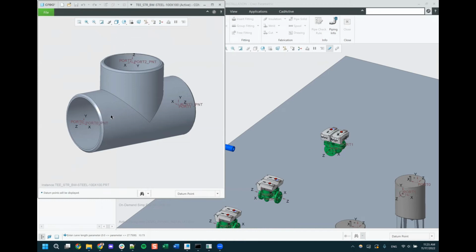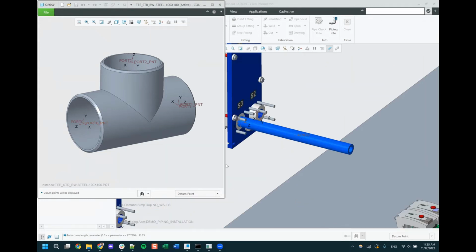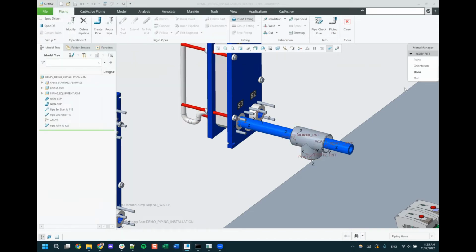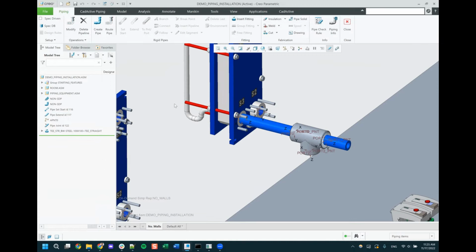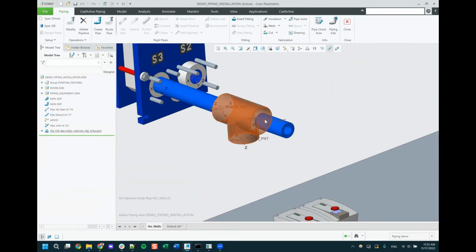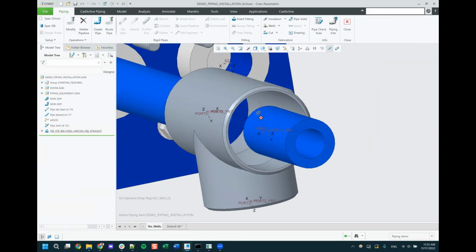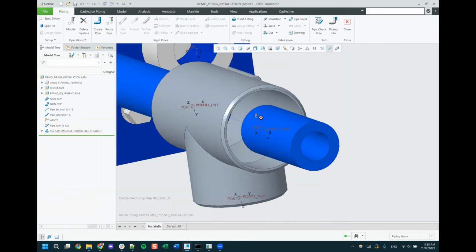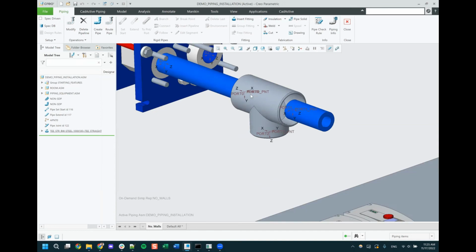The next thing that I need to do is provide a point on the fitting that's going to be used to be placed at the point that we've just created on the pipeline. So you can see that pop into place, and I'm just going to go ahead and hit done. Now that allowed me to place this fitting in the pipeline, but you can very clearly see that's not going to work. That doesn't make any sense.